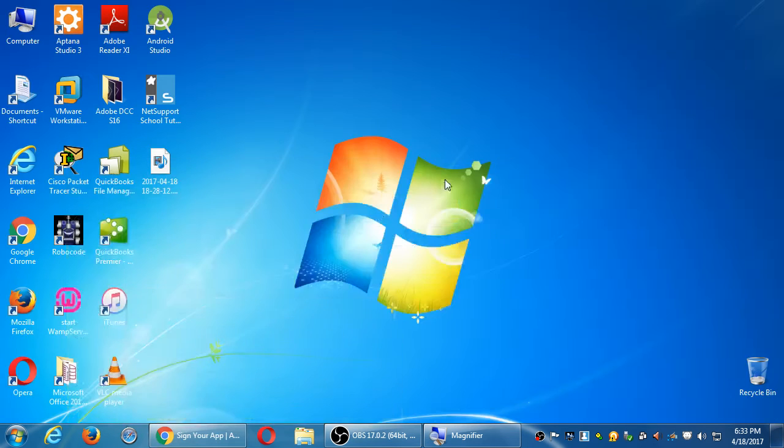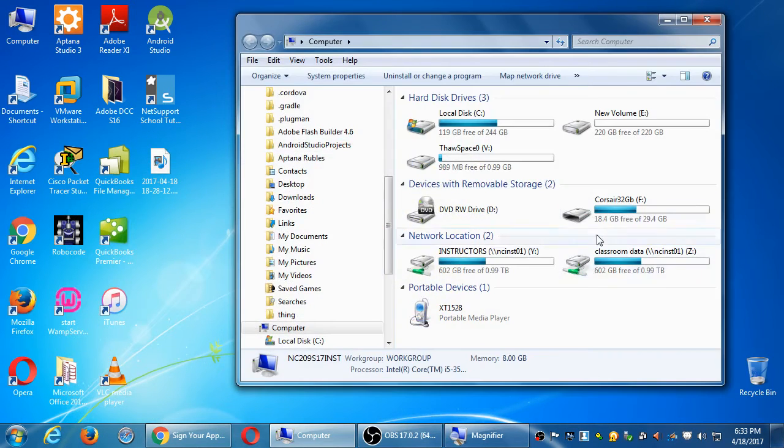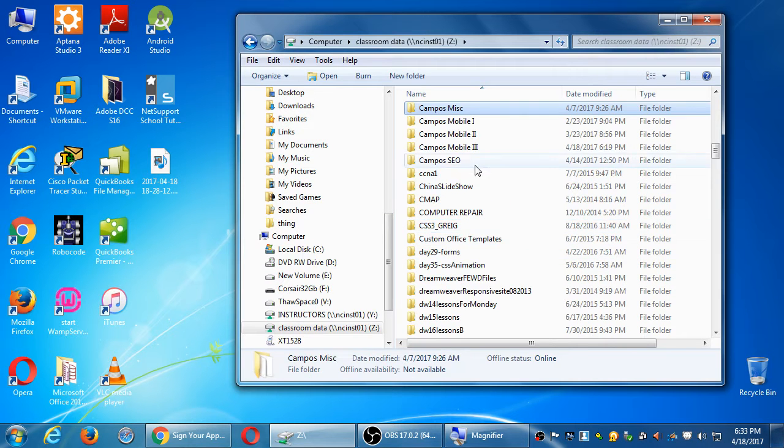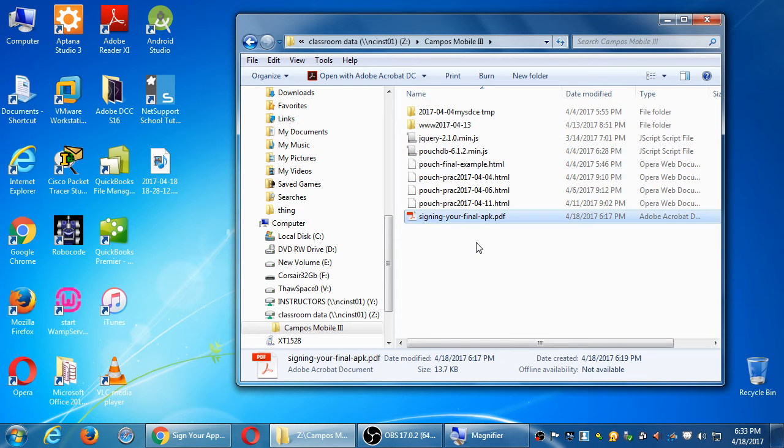If you look in the network folder, you want a copy of signing your final APK. Copy it to your flash drive and you can print it later. And we'll look at it a little bit later. We need to do a couple of things before we actually sign it to say our app is done. But this document basically is the document to say our app is done.